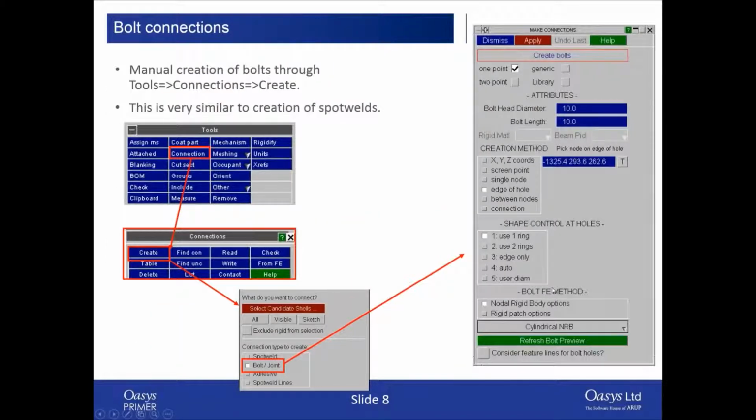So how do you create these things in Primer? Well, once you've read your model in, you go into Tools, Connection, Create. So there's a connection button in Tools. You click on Create, and you see this panel down here. The first thing you do is you select the shells that you want to connect together. So that might be some parts or the whole model you can select. Then you select the connection type you want to create. So in this case, bolts.